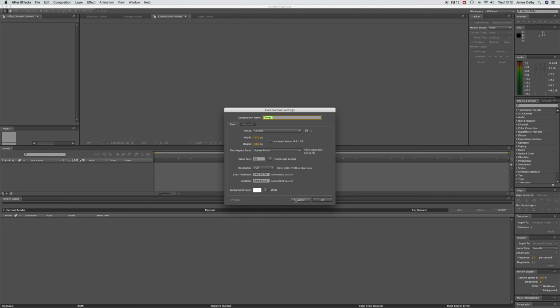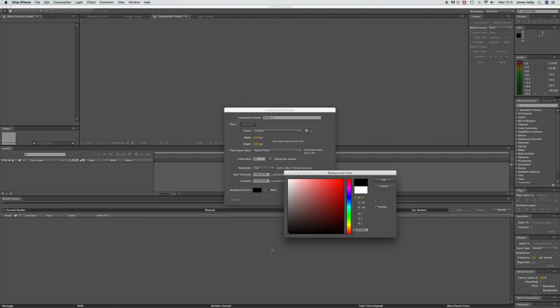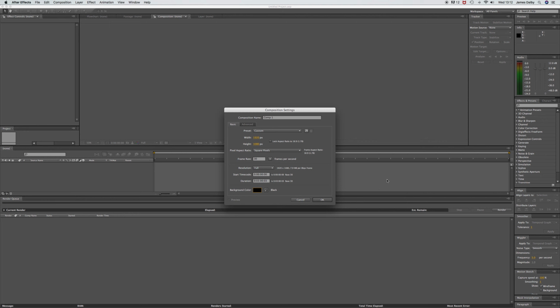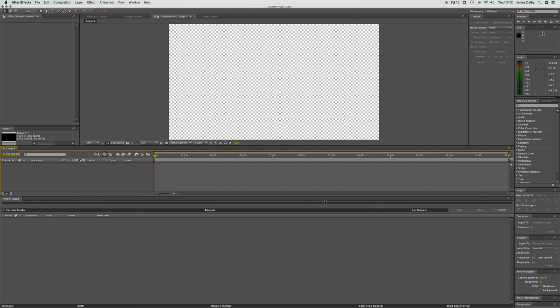Okay, so I'm also going to change my background color to black, although I suspect that it's going to come up with a transparent background anyway, because I haven't changed the settings. I'll show you how I'm doing it now.